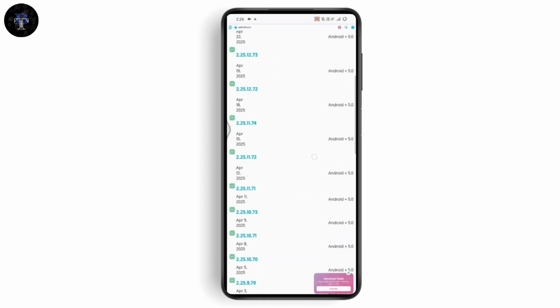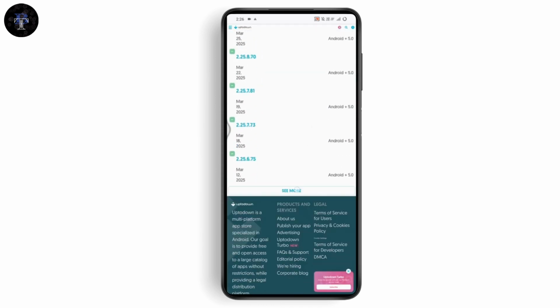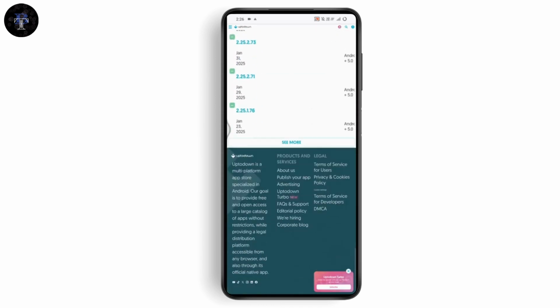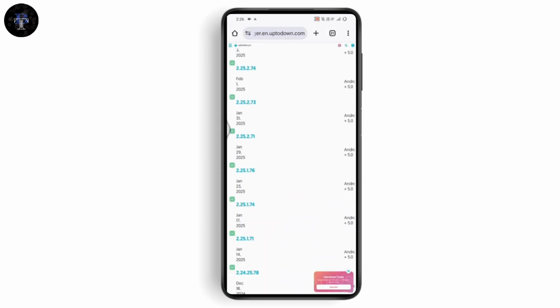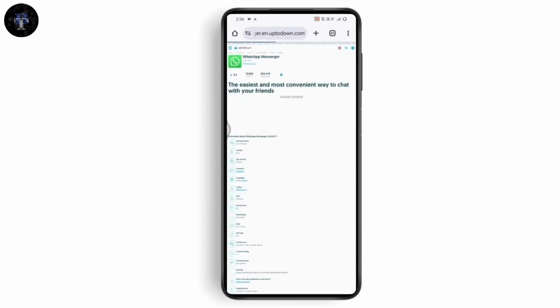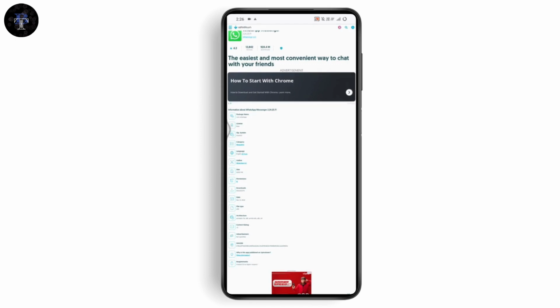Now if you scroll down, you will have all of the older versions right here. You can also go with see more, and you will have all of the older versions. So you can just simply scroll down and then go with see more and select the older version that you would like to download. Like for example, if I go with November 12th 2024, tap on it, and here you will have all of the information about WhatsApp Messenger of that version.